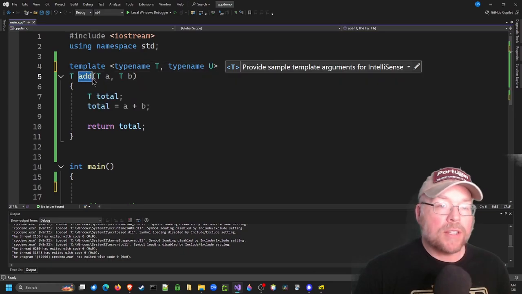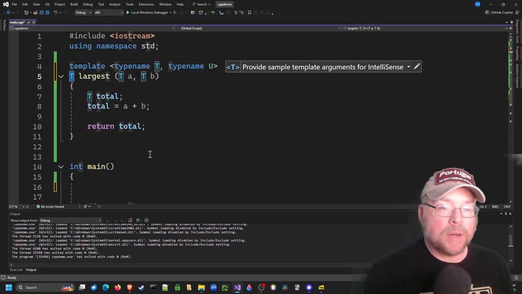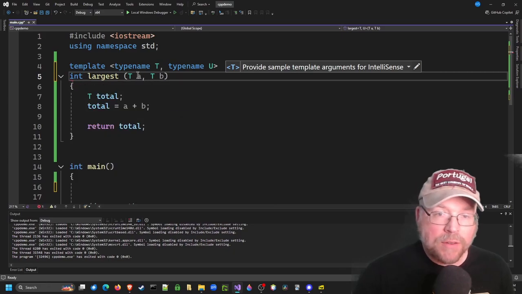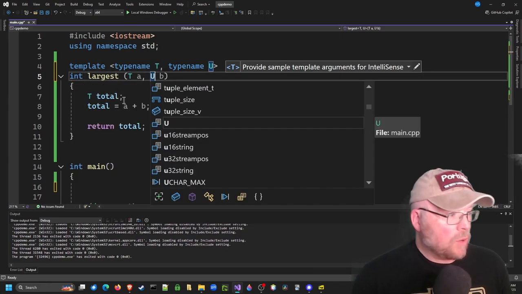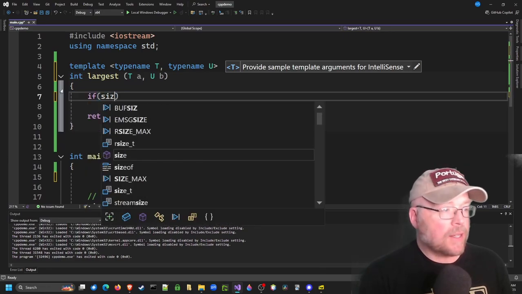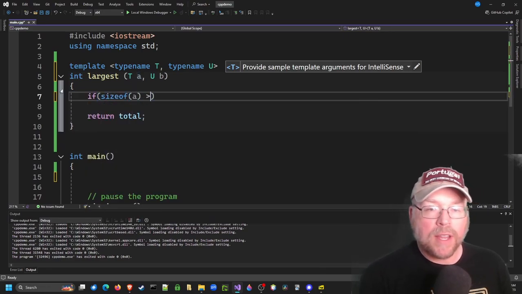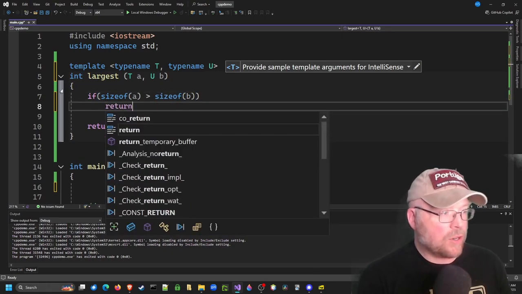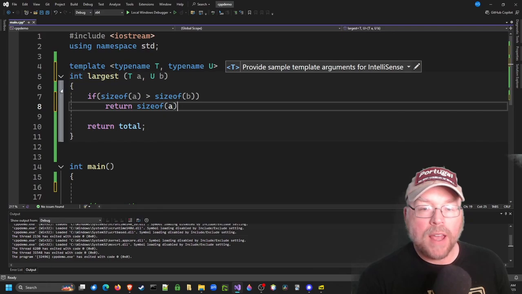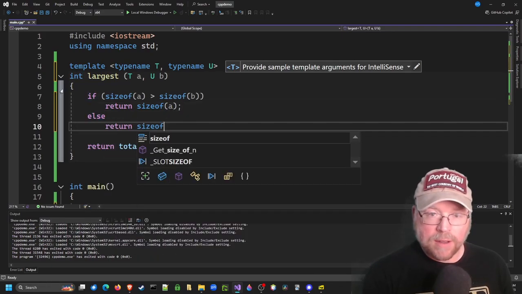And then we'll call this function largest. And what I'm going to do is compare the size of two different data types. So we will do something like this. We'll say if the sizeof, that sizeof operator, A is greater than the sizeof B, then we will return sizeof A. Otherwise, we will return the sizeof B.